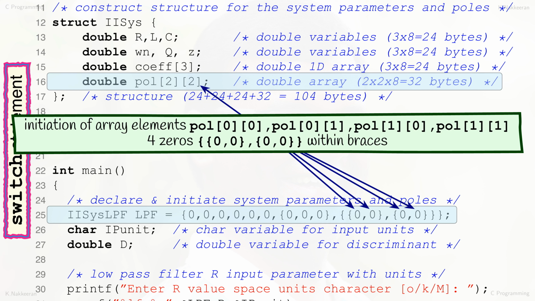Final four zeros within braces are the initial values for the two-dimensional array pool of row size 2 and column size 2 within the structure LPF of type IISys as defined in line 16.